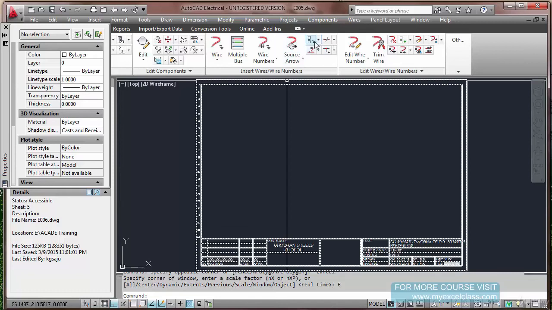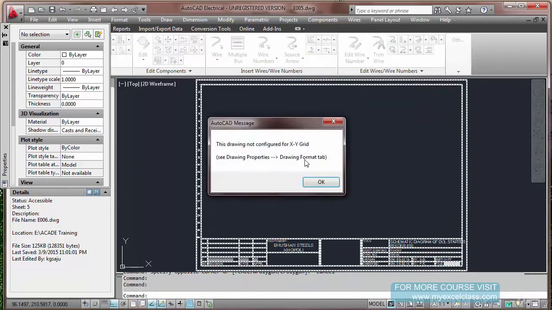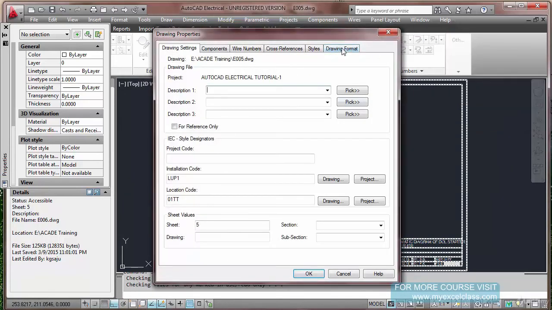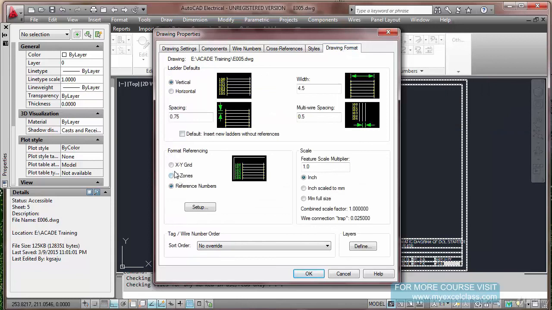Same way, if you want another type, like an XY grid, you can do it, but before that you have to go to the drawing properties and to drawing format. Here you have to change to XY grid, then you can make it ABC and 1 2 3 wise also. So this is very much possible.